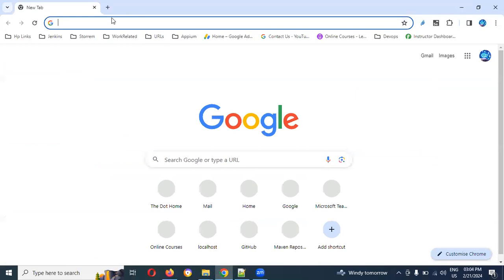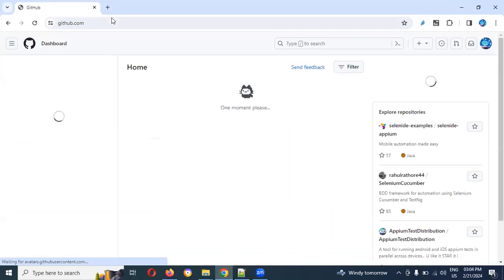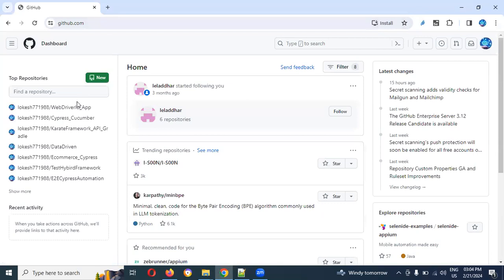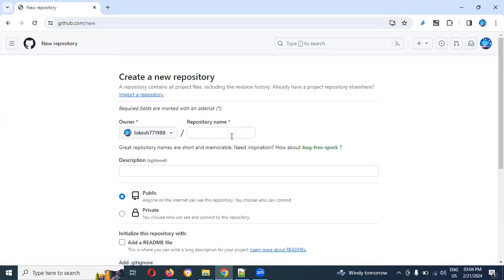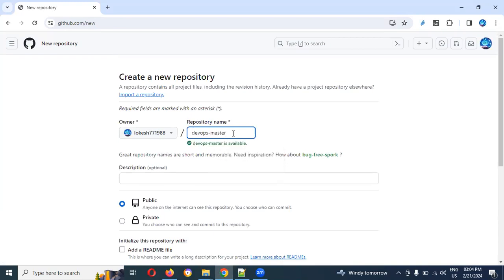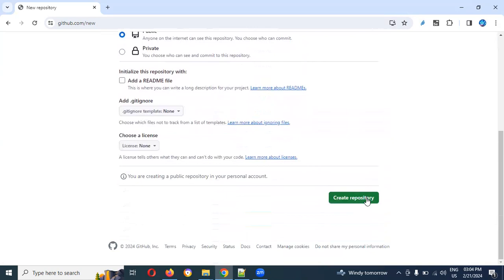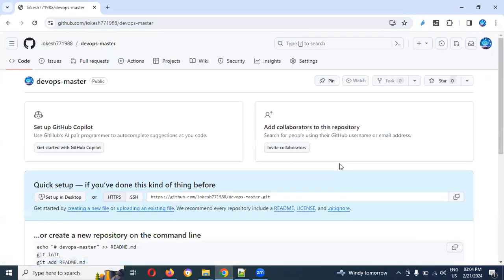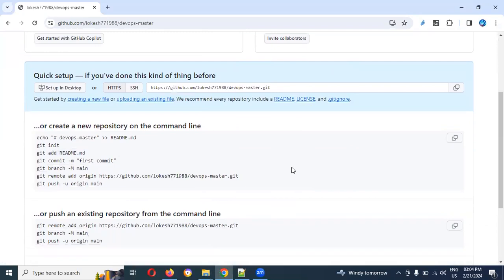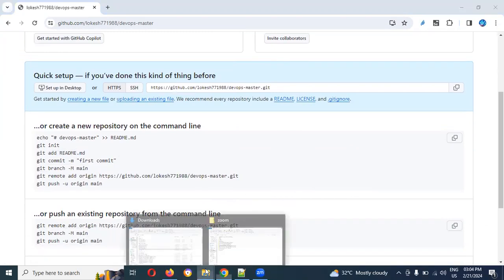I'll go here to GitHub. This is my GitHub location. I'll create a new repo, which is called DevOps master, and public. Creating this one. And this particular one we need to commit our repo to.